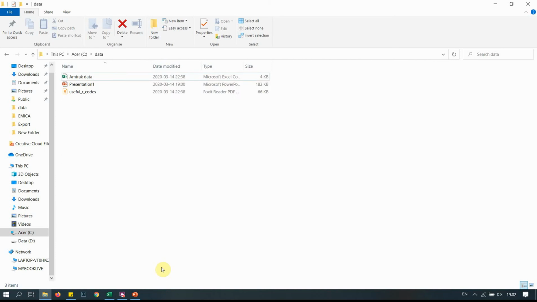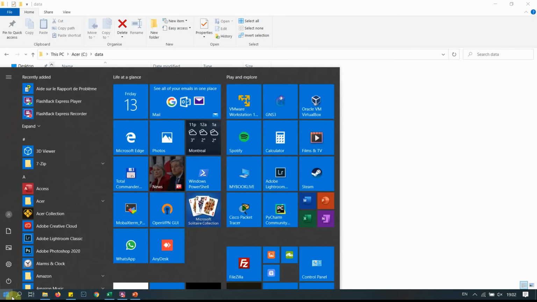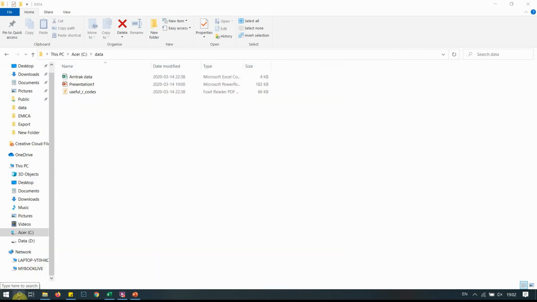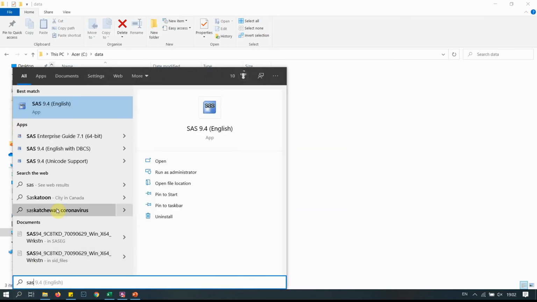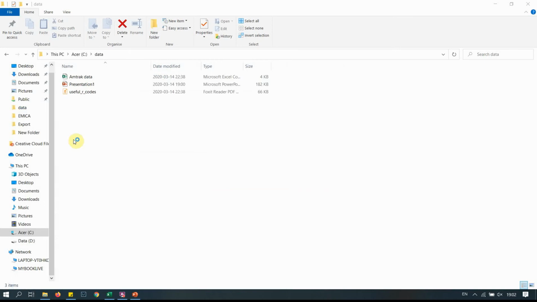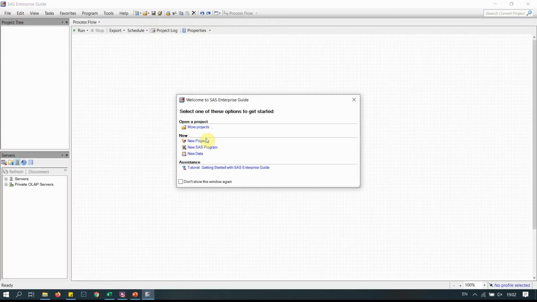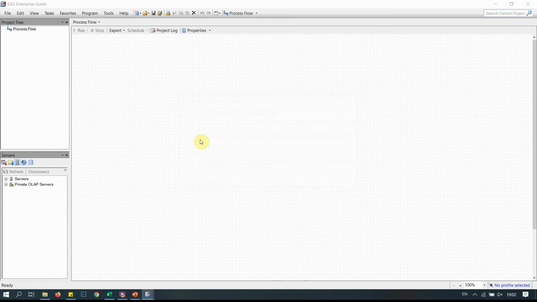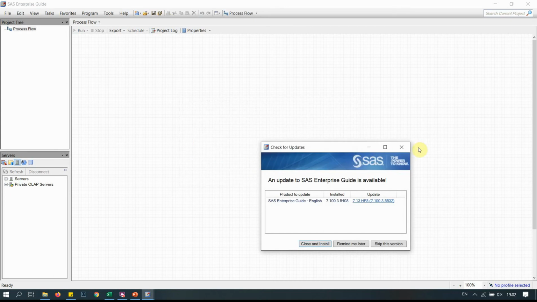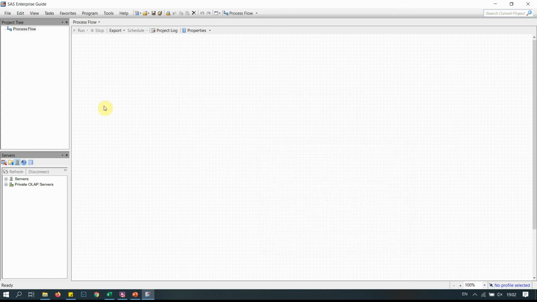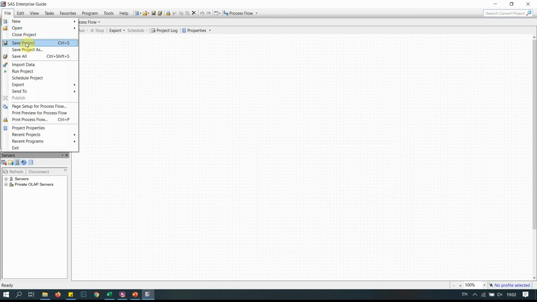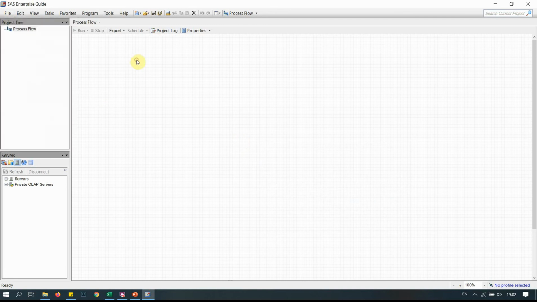Hi everyone, so let me start this tutorial on SAS EG and running the ARIMA model in it. Let me just locate SAS EG on my computer. Here we go. Perfect. So I'm gonna create a new project and I don't need this. So let me just create a new project. Actually, I'm not gonna save it later.